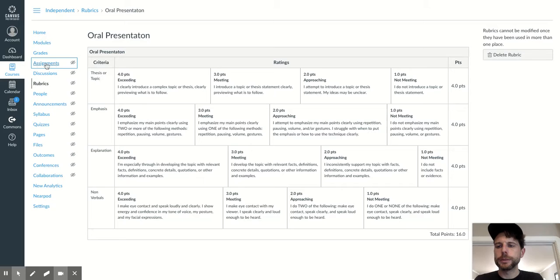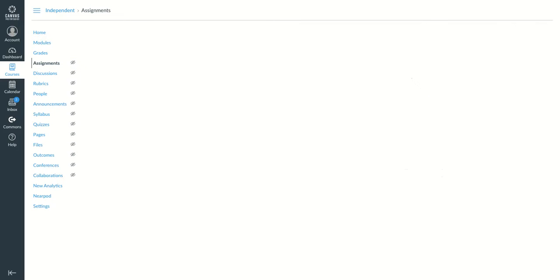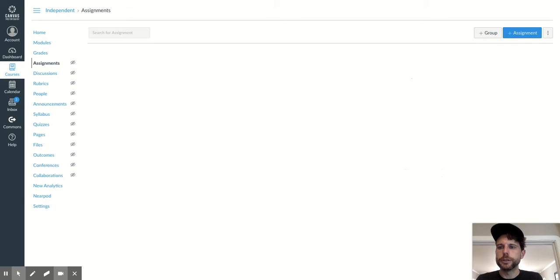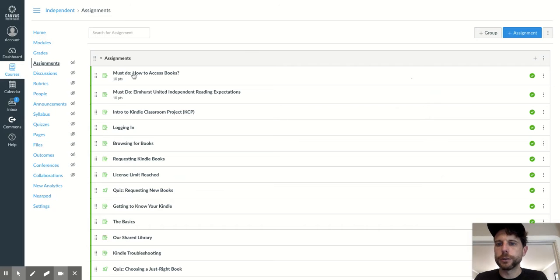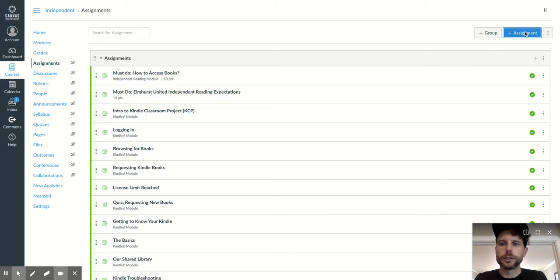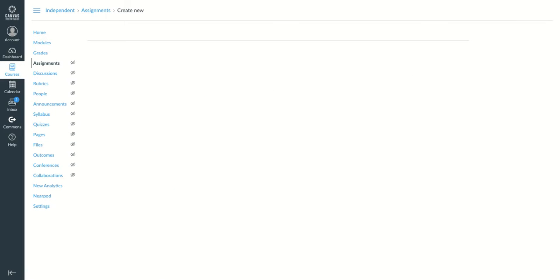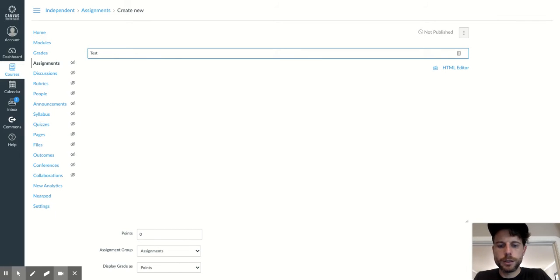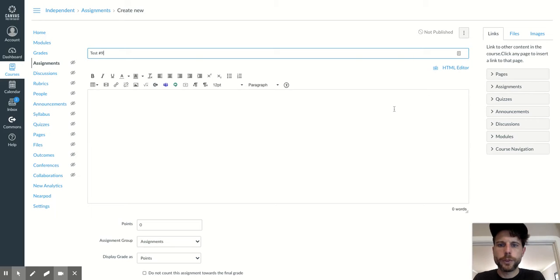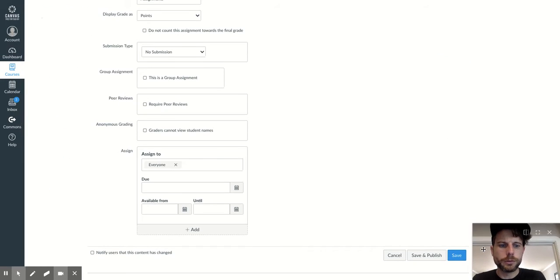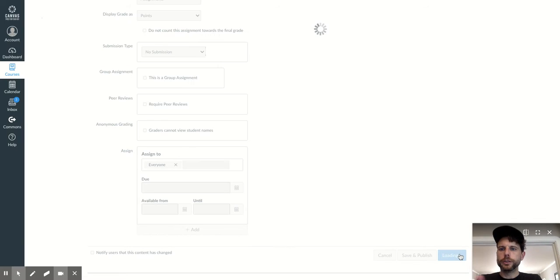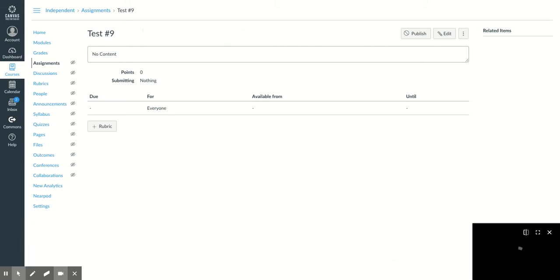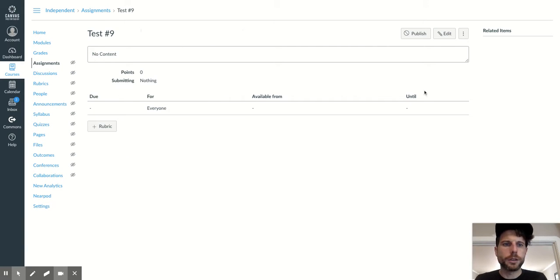So I'm going to click on assignments. I'm going to create a new assignment, but you could do this for an assignment that is already existing. So plus new assignment. I'm going to call this test number 9. I'm not going to add any of the detail for now. I'm just going to save it. So you have to save it before you can add the rubric.